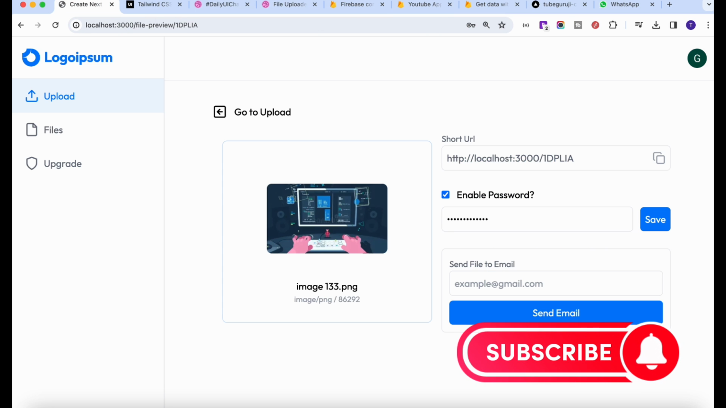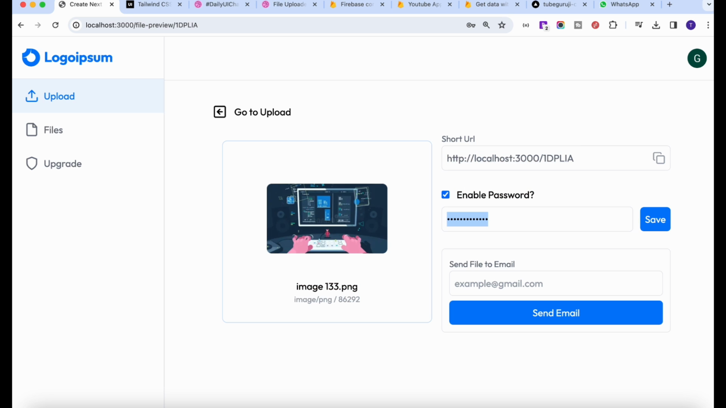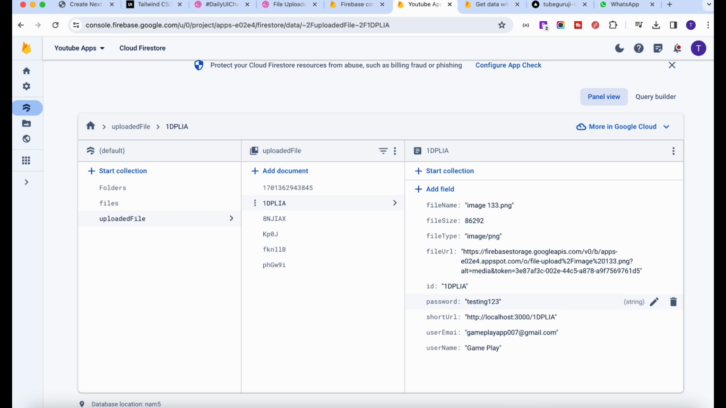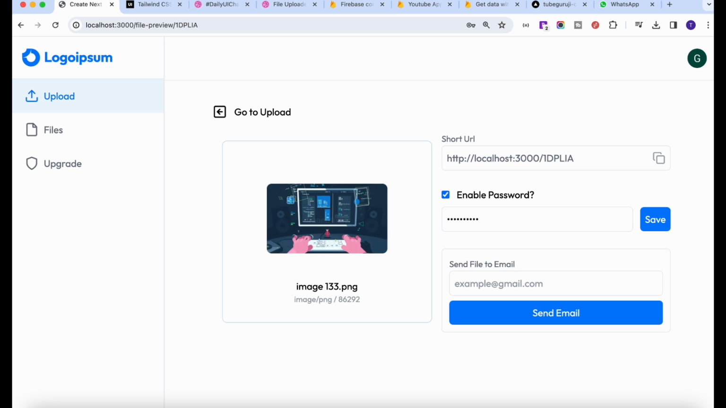If you want to change this password, just type some different password. I added testing 123, and click save. And now if you go back, you see the testing 123 is showing here. So this is how easily you can update it.